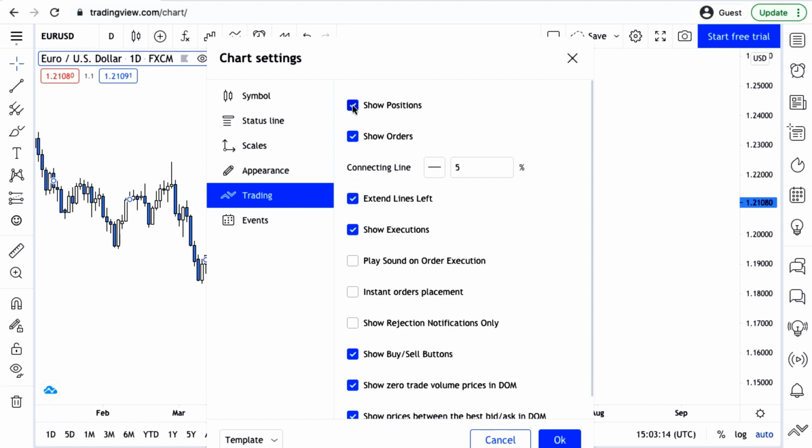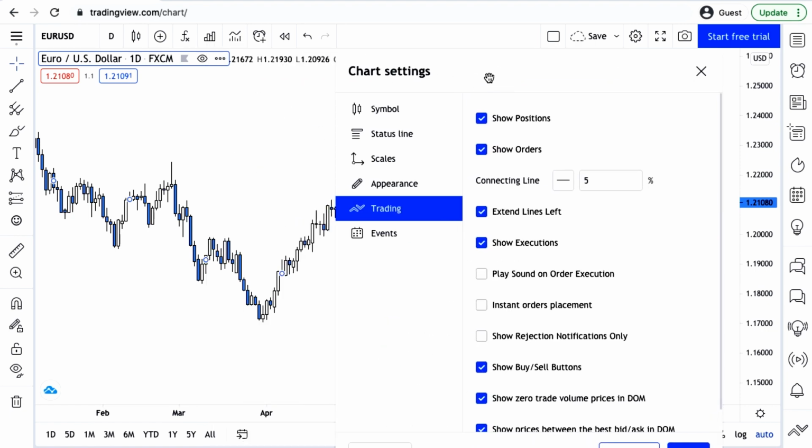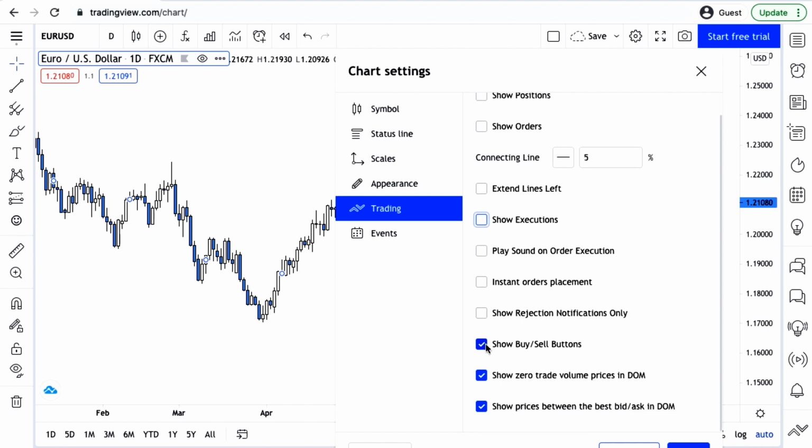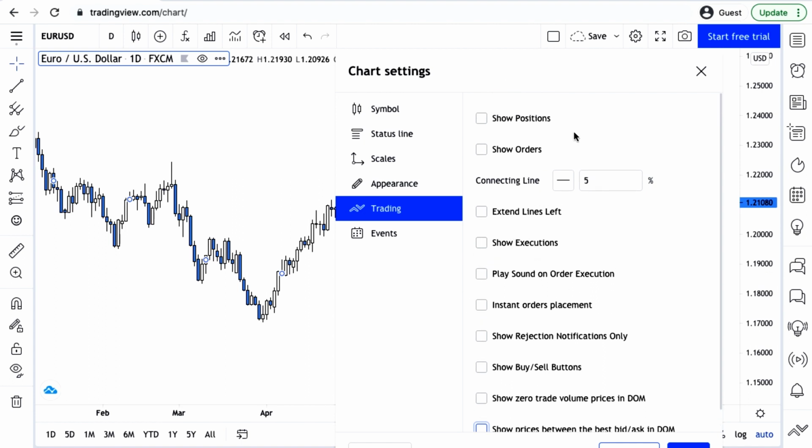For this show position, you don't need to have this on because you're not going to use TradingView for placing trades. Show orders, click that off. Extend lines left, don't think that is important. Show execution, take off that. Show buy sell button, don't need that as well. Show zero trade volume, don't need that as well. Show between, no, I don't need that as well. So basically everything can be removed from there.